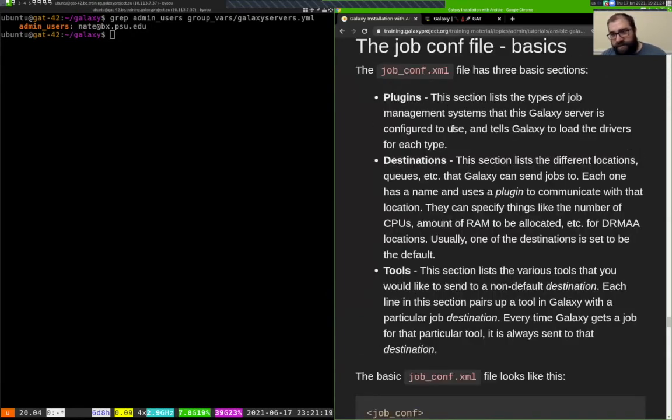And then tools, the tools section allows you to map specific tools to destinations. So most tools in Galaxy fall into 2 or maybe 3 categories. So the majority of tools in Galaxy, they're not multi-core, they only need a single core, and somewhere between 2 and 8 gigs of memory, depending on the inputs and parameters and the tool. Typically, I just map those to sort of a default destination that gives them a small amount of resources.